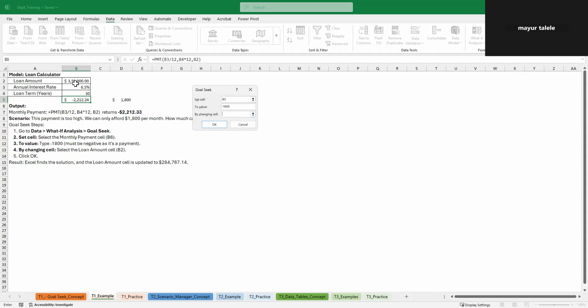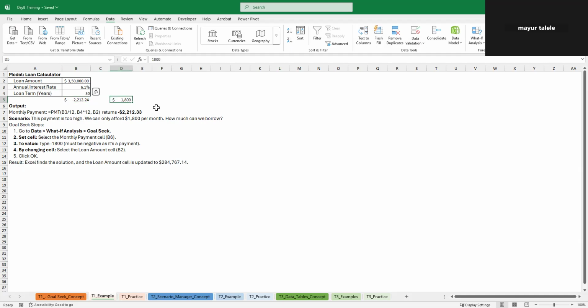And I want the changing cell. So this is the cell that I want to change. I mean, I want to check my loan amount, how much loan I can get. Okay, I'll press enter now and see what happens. Okay, target value. So target value is 1800, and this is the maximum loan amount I can get. Got it? Yes, sir.